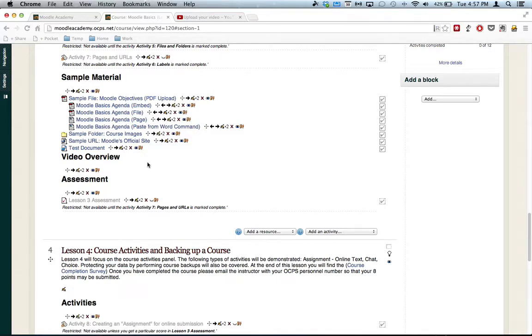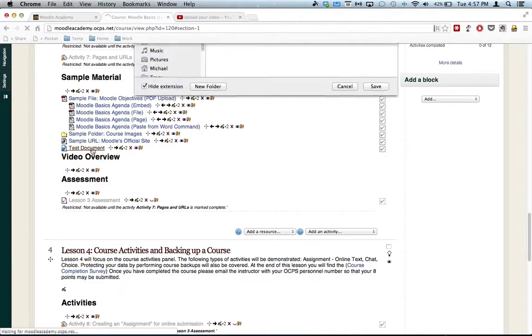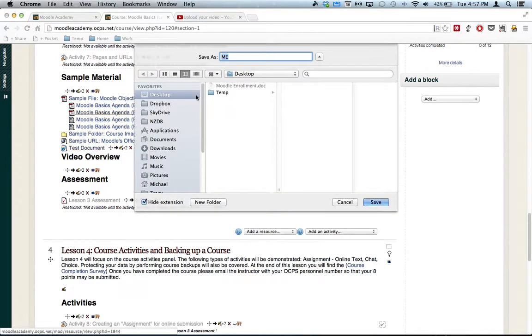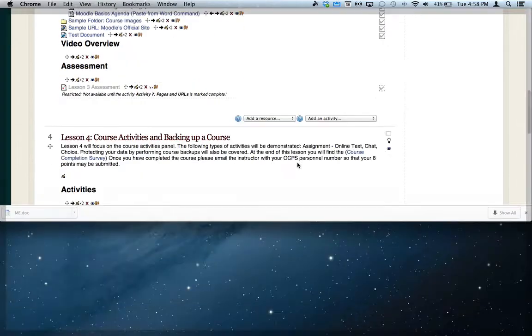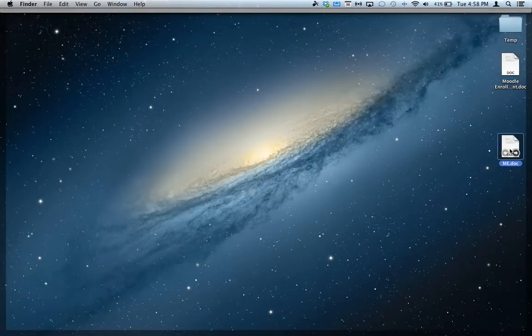So just for the sake of it, let's see what happens when we click on this test document at this time. You can see it prompts for a download. Notice that in the Save As command, the name of the document is the name that I put in that specific field, ME. So it probably would have been best for me to have typed it out in this case. But if I save this back to my desktop, it's now being saved. And if I go to my desktop, here's the document.